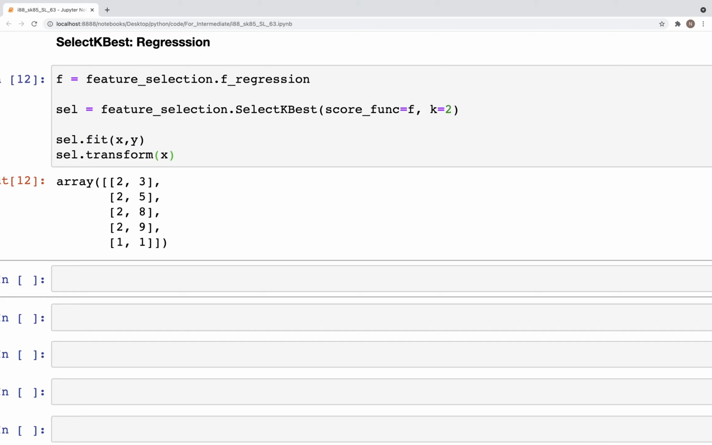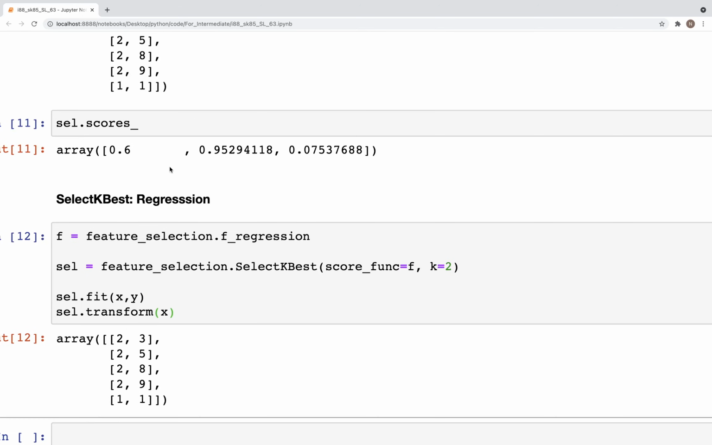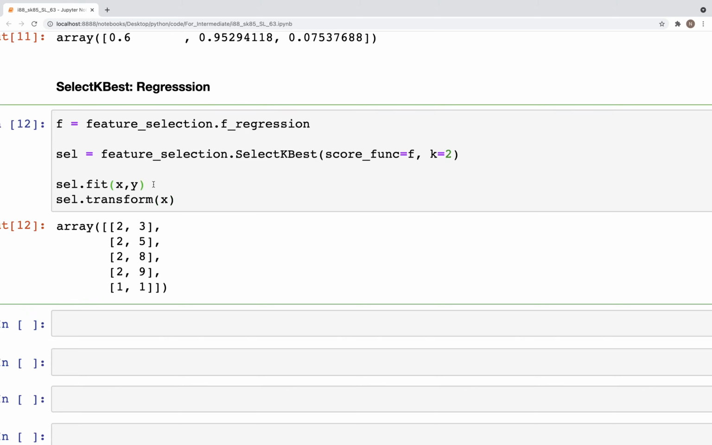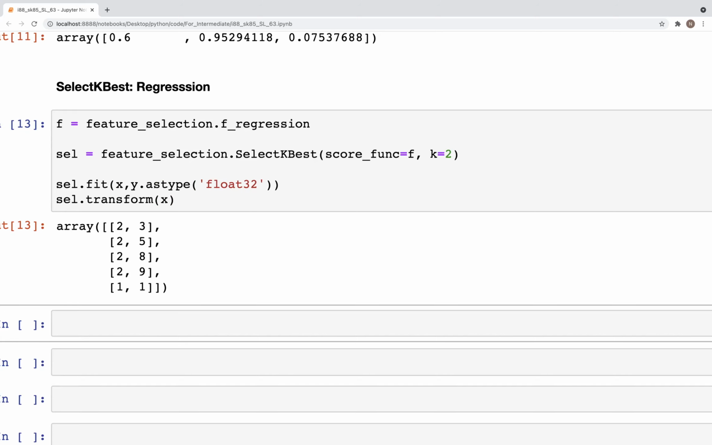Again, in this case, we get the same output. Here we could change this as type float32, and so we get the same result. So you could try using some different types of continuous data and see what type of output you get.